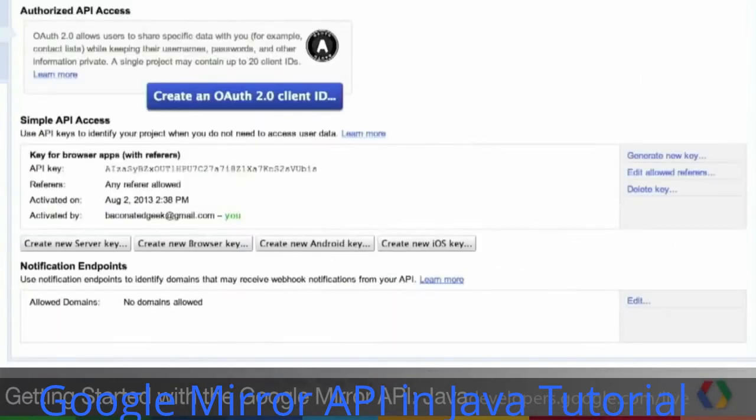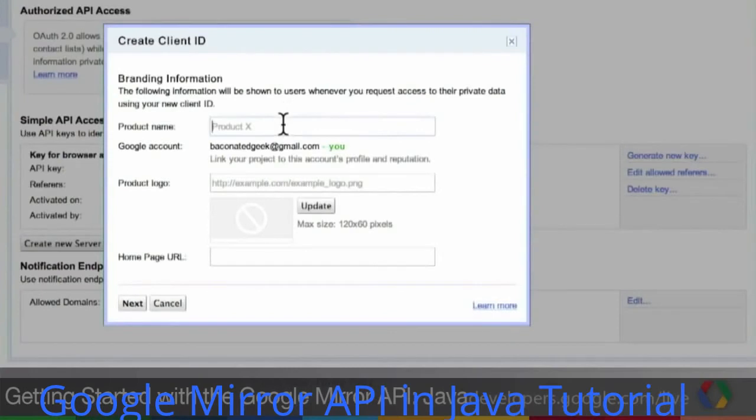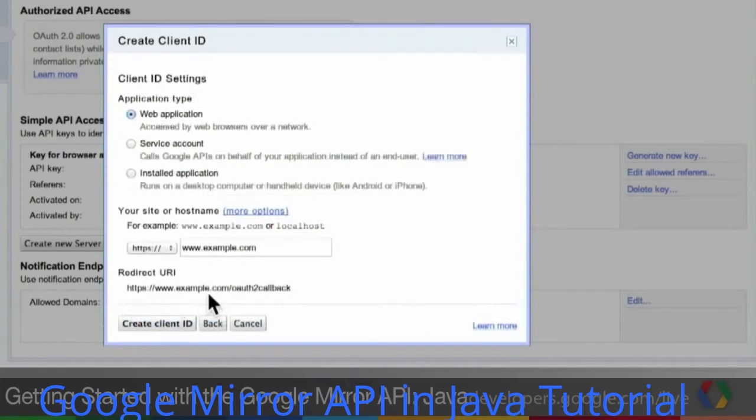Next, we're going to set up the API access. So we're going to go to the API access panel and click on the inviting giant blue button. Here, we're going to name our glassware. And then we're going to tell a little bit about how our project is set up. Mirror API glassware are web applications, so we'll leave that set to the default. But we're going to start by running it on localhost on our laptop. So we're going to switch it over to http://, and then type into this field localhost, and then click Create Client ID.